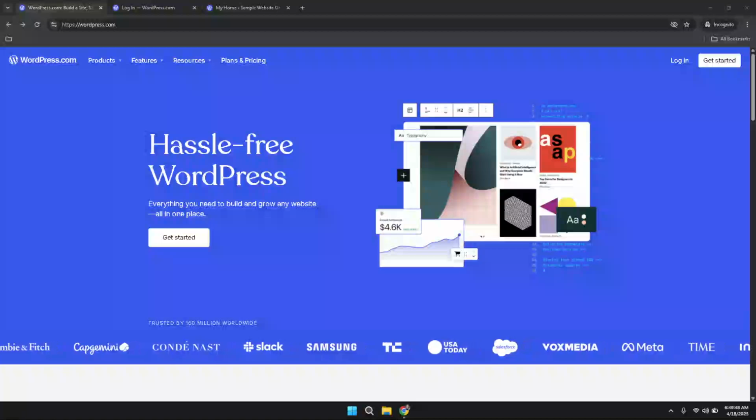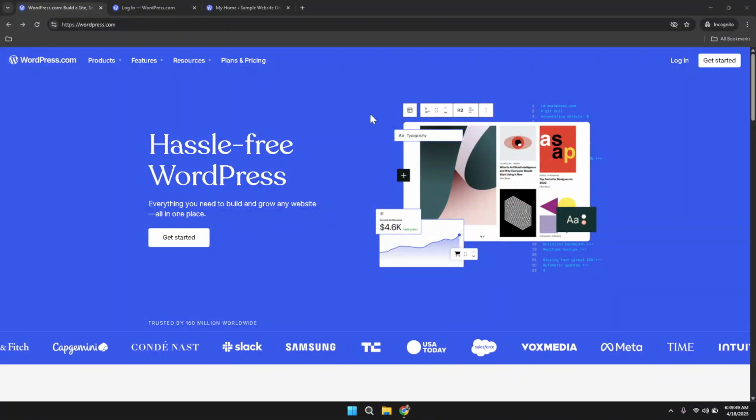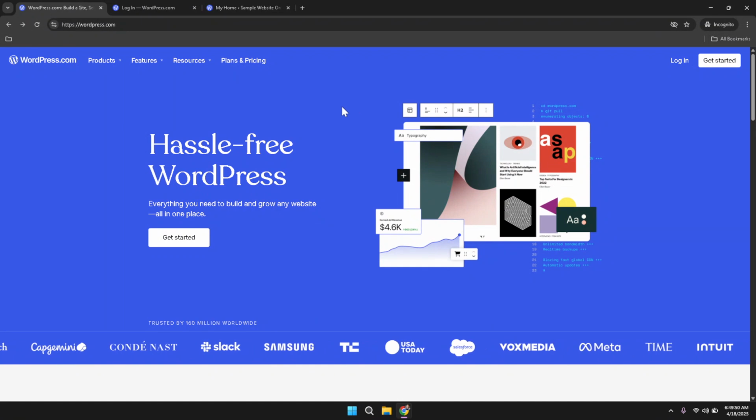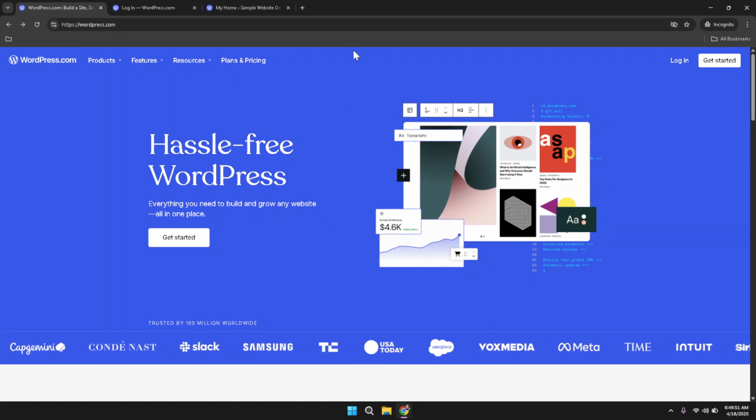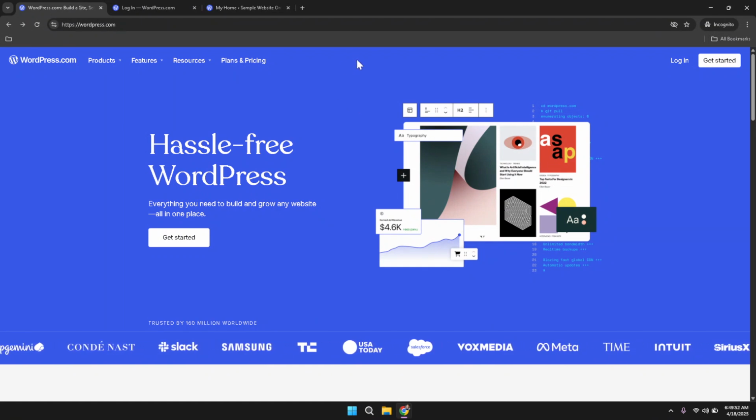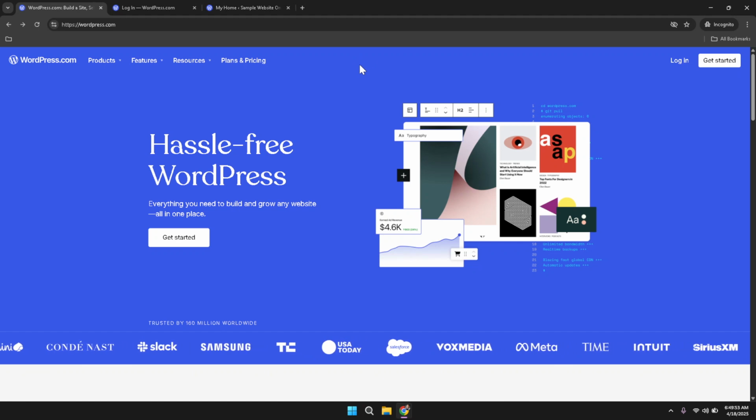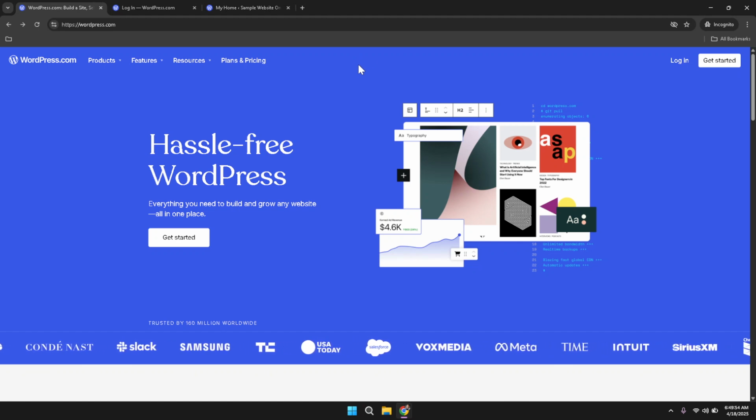Welcome to this step-by-step guide on creating a new project using WordPress. In this tutorial, you will learn how to easily set up a new project on the WordPress platform in just a few minutes. Begin by opening your web browser and navigating to the WordPress website.